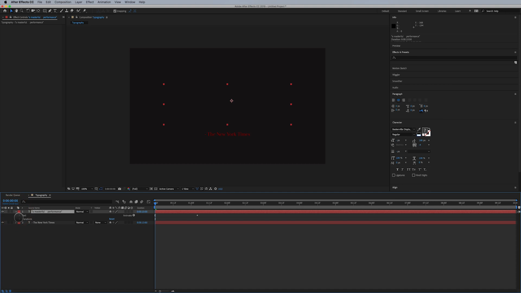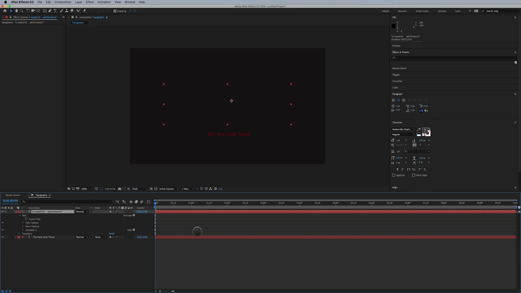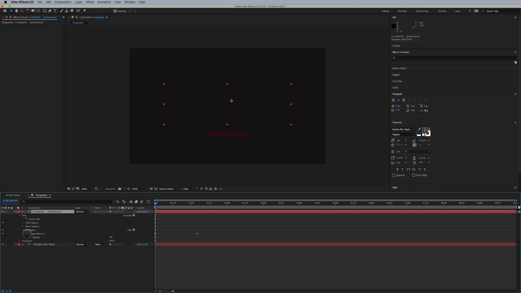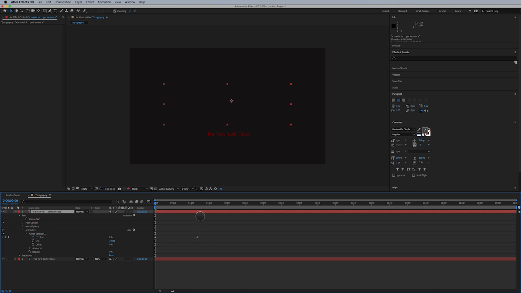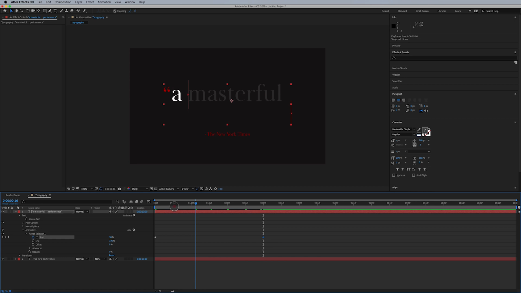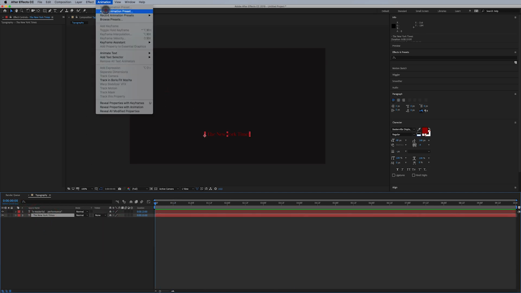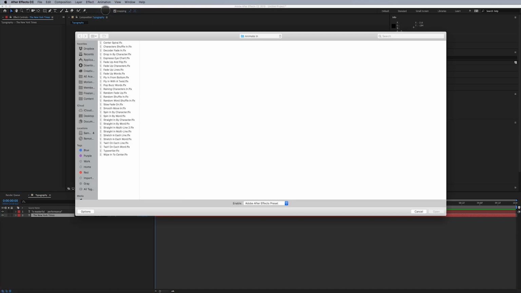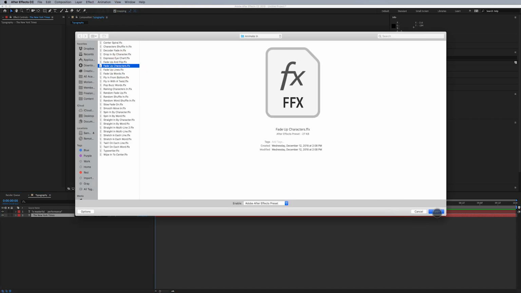If I scroll down my layer here under text, you're going to see some keyframes start to show up. I'm going to keep diving down, and here they are. It's a start keyframe, so it's coming on. Let's say right now it's happening over the course of 1 second and 4 frames. If I need it to happen over the course of 3 seconds, all I have to do is select this keyframe and drag it out, and now it happens over 3 seconds. So really simple stuff. If I close this one back up in New York Times, I'll apply a preset to this one, and we'll do fade up characters on this one.